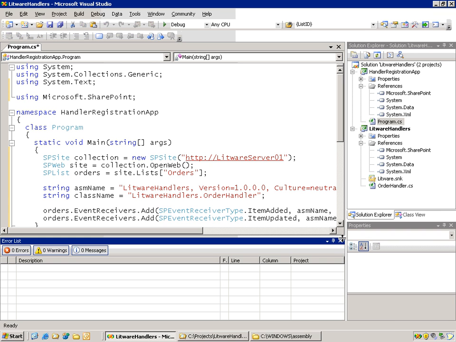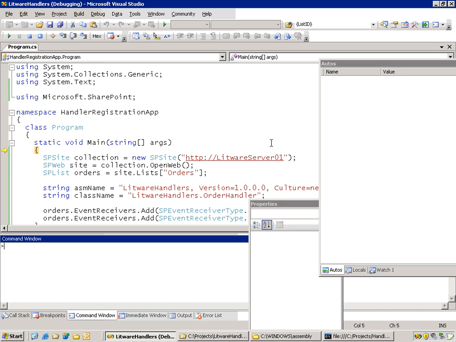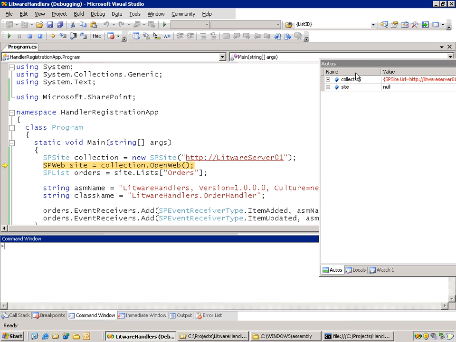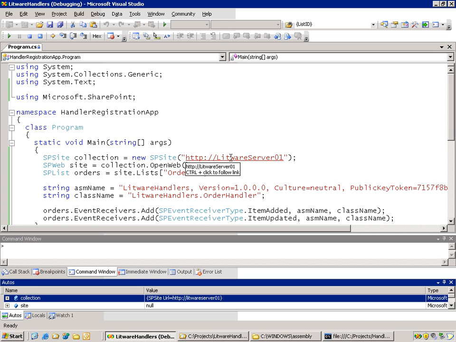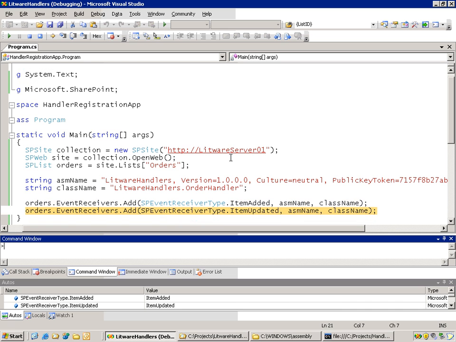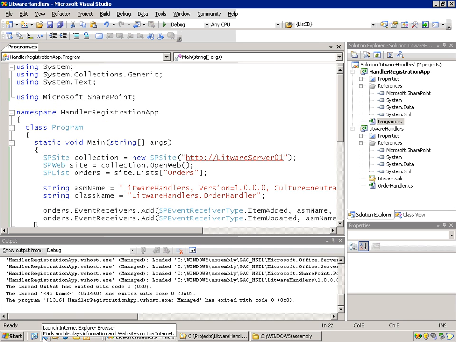So now that we have all our code in place, let's go to the handler registration app. Let's set that as the startup program, and I'm going to hit F11 just so we can step through and make sure everything's happening properly. As I step through, we create a new site object, and there are my autos down here. Let me tuck that down below, and we'll attach to the orders list, add event handler 1, and add event handler 2, and then I'll just hit F5 to continue. At this point, we should be able to test our work.